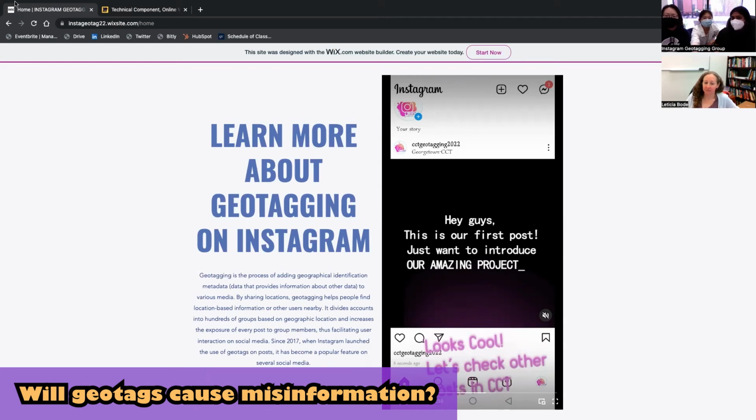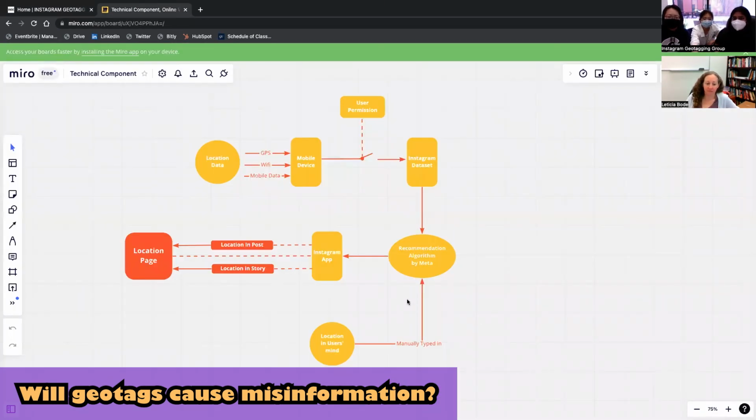So this is basically the worry that we have in this line of location. This is what I wrote: the location in users' minds. Whatever it is, people just type it manually into Instagram, Facebook. They're just not going to fact check at all. They're not going to limit it at all.